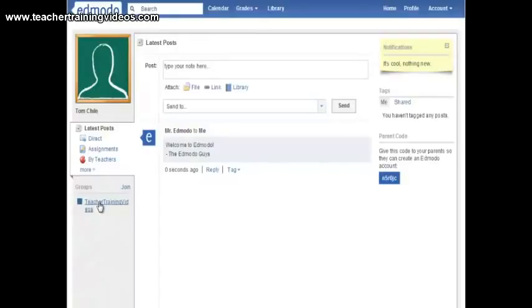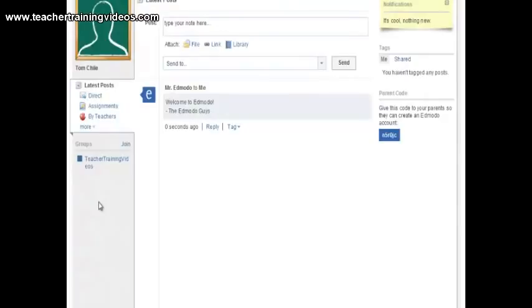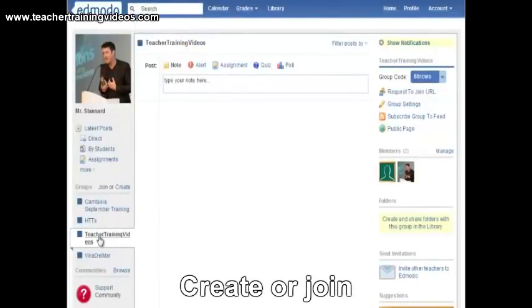You just simply copy that code and give it to the students, either email it to them or put it on the board. Students go onto their computers, sign up as a student, paste in the group code, give themselves a name and a password, and then they are in that group. Couldn't be easier to get students to sign up. There is another way, and I'm going to quickly show you that in the next video.